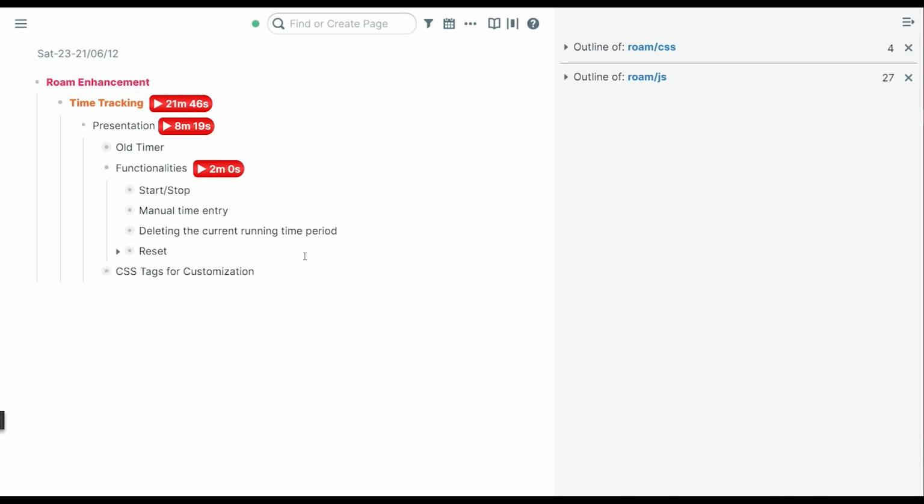And next is deleting the current running time period. So for example, I start this and then I get distracted and start checking Twitter or watching YouTube videos, and I remember that all this time the timer was running. I can just control click this to remove the latest recorded time.